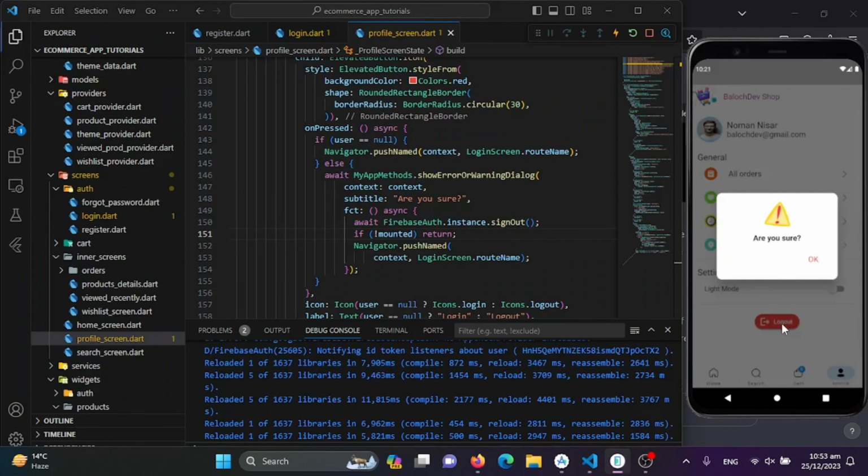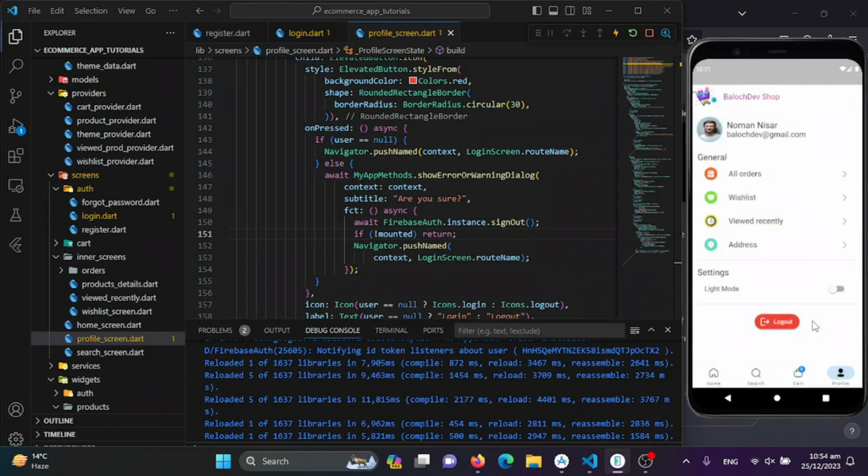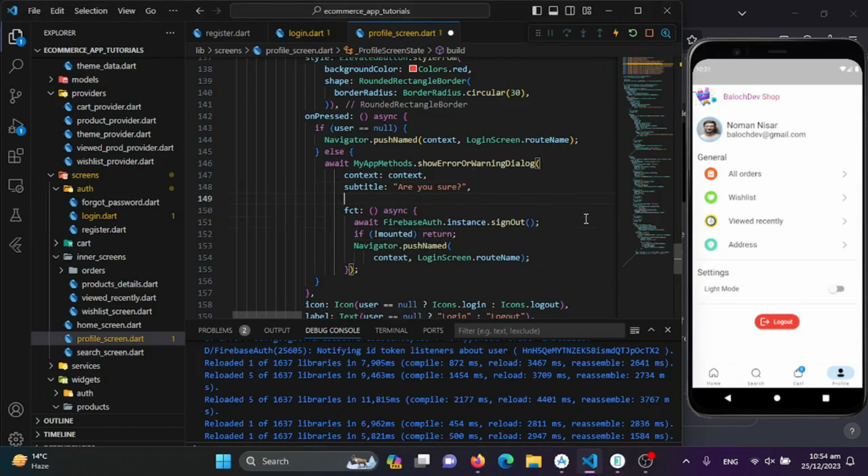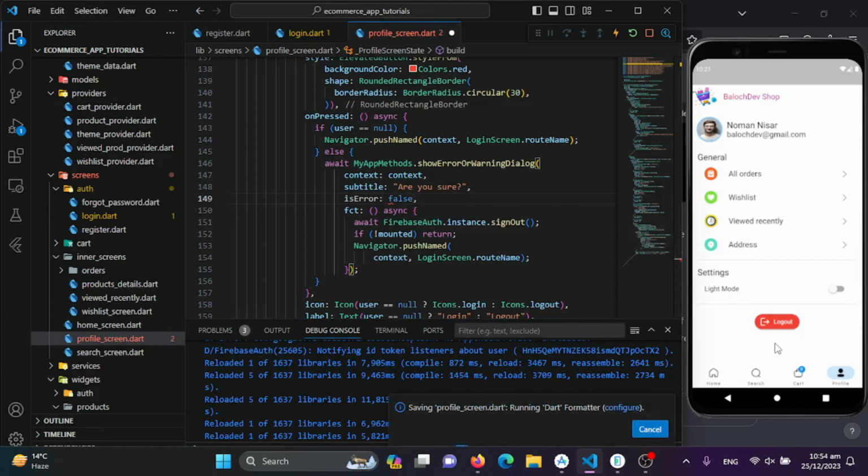So it means that the user is already there. So yeah, are you sure? Okay, basically we are just getting this. So I'll do something else. For that, we will be adding that as error to false. So I'll just save this. Basically it is not an error, it's a warning, so I'll just do that.